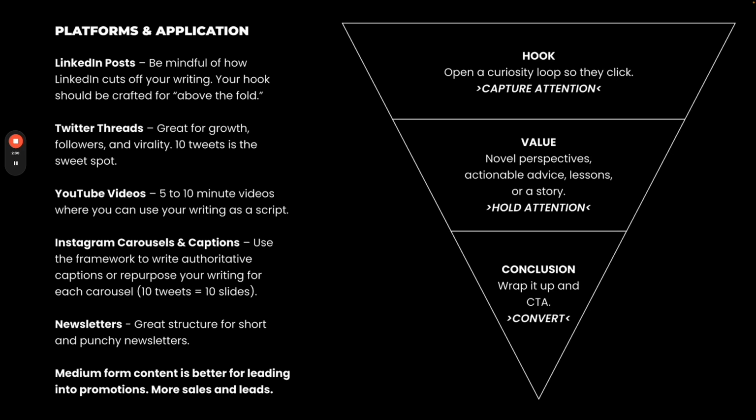Threads are medium form content in my eyes. So for that, just understand this. We're going to be focusing on Twitter threads, but those can also become LinkedIn posts. You can straight up just copy and paste, but be mindful of the platform, right? So be mindful of how LinkedIn cuts off your writing.